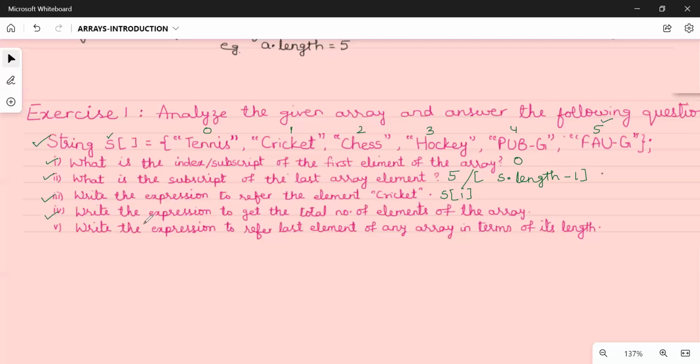Now, the fourth bit here: write the expression to get the total number of elements of the array. Here, the total number of elements is 6. But here you're asked to write the expression to get the total number of elements. They're not asking you what is the total number of elements. They're asking you to write the expression. So you're supposed to write it in terms of its length. S dot length will be the Java expression for getting the total number of elements of the array.